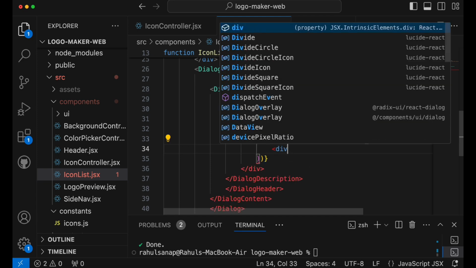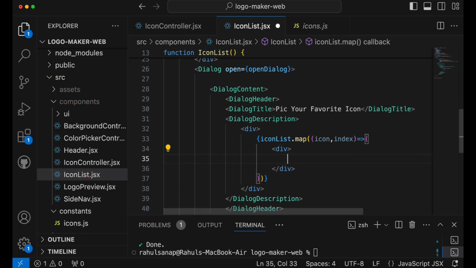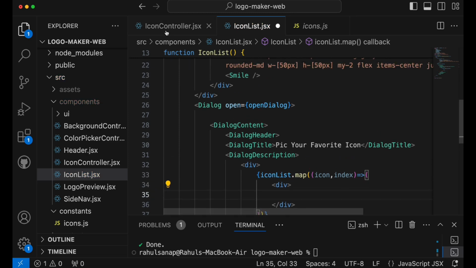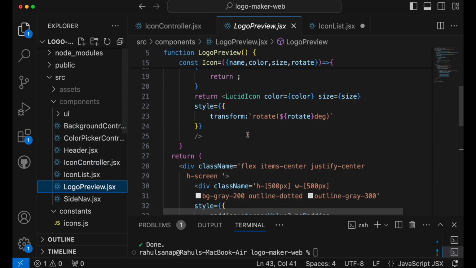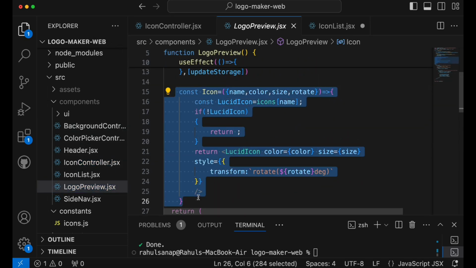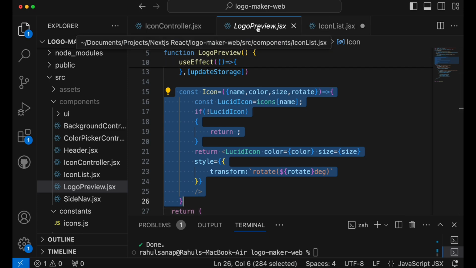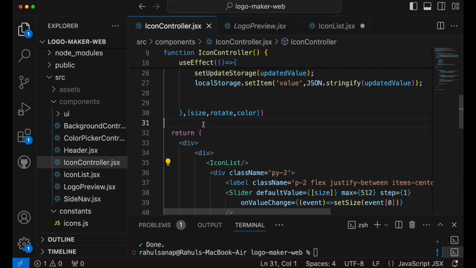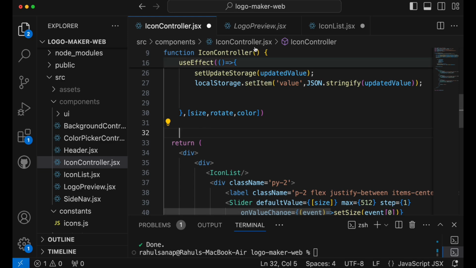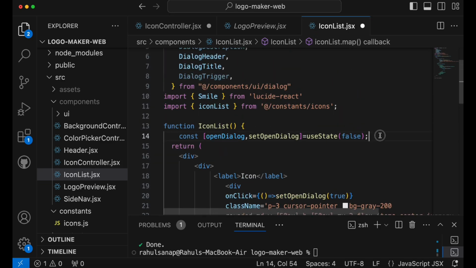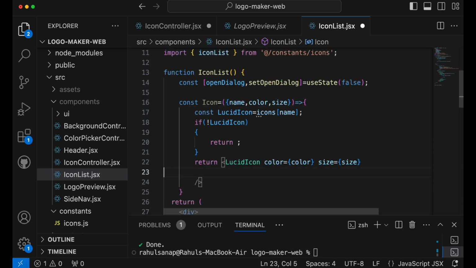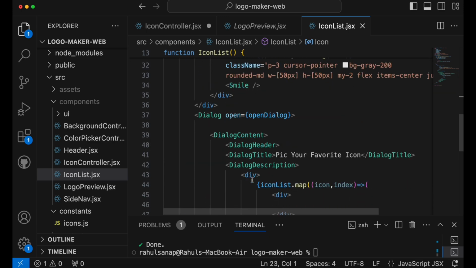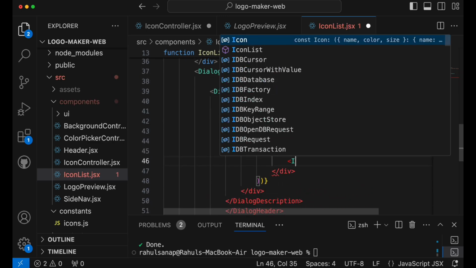Now here we'll add a div, and inside the div we need to define the icon. If you remember, inside our logo preview we added this method, right? So I will copy this method as it is, and paste it here in the icon list, not the icon controller. We don't want rotate, so I will remove this rotate logic from here and then save it.